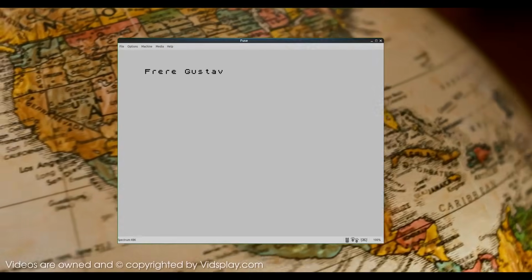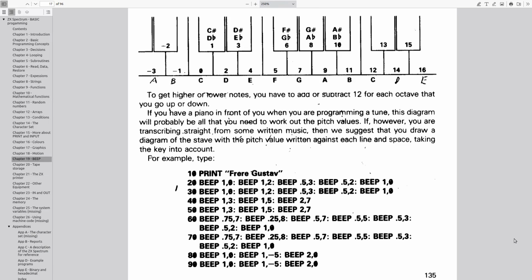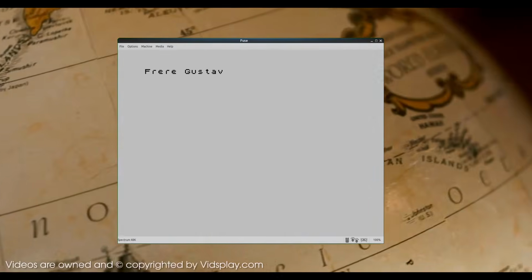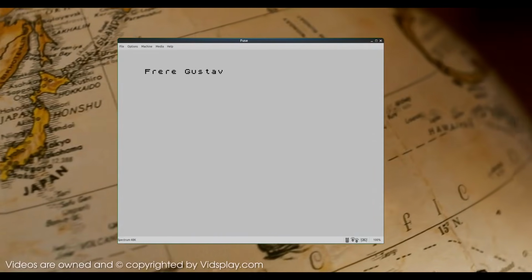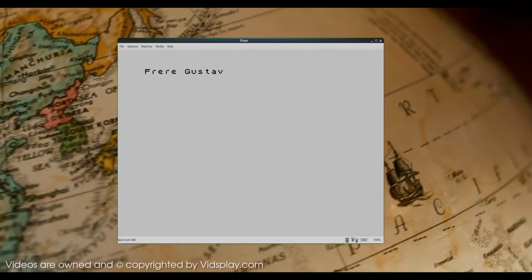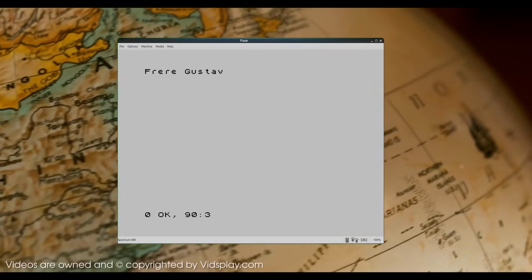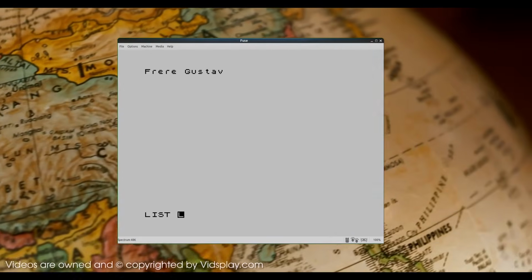Everybody who ever owned a ZX Spectrum knows this tune. We found it in chapter 19 of the user's manual, and it was our first experience with computer generated music and sound. I don't think it sounds as impressive in the 21st century as it did in the 80s. But it's what you call nostalgia.